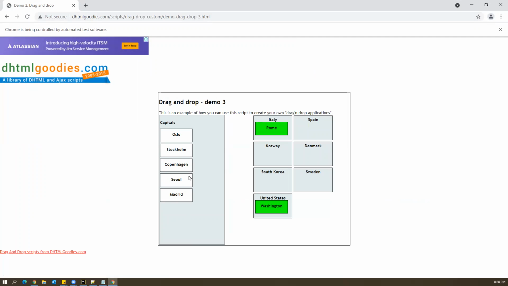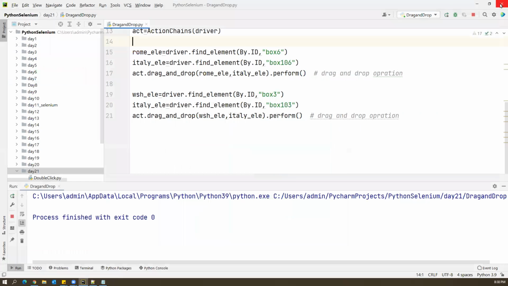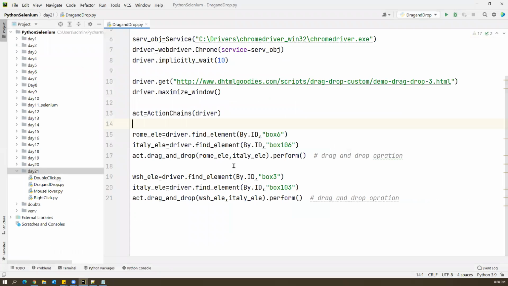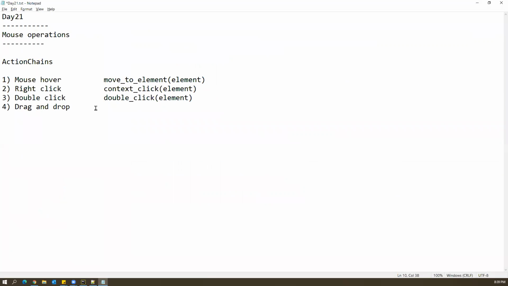Similarly, you can try with the rest of the elements. The only thing is we need to know what the source element is and where the target element is. If you know these two things, you can simply use the drag and drop method. To perform drag and drop, we have to specify two elements: source element, comma, target element. These are the different types of mouse operations we can perform: mouse over, right click, double click, and drag and drop. Now I'll show you something different. Let's go to this element.